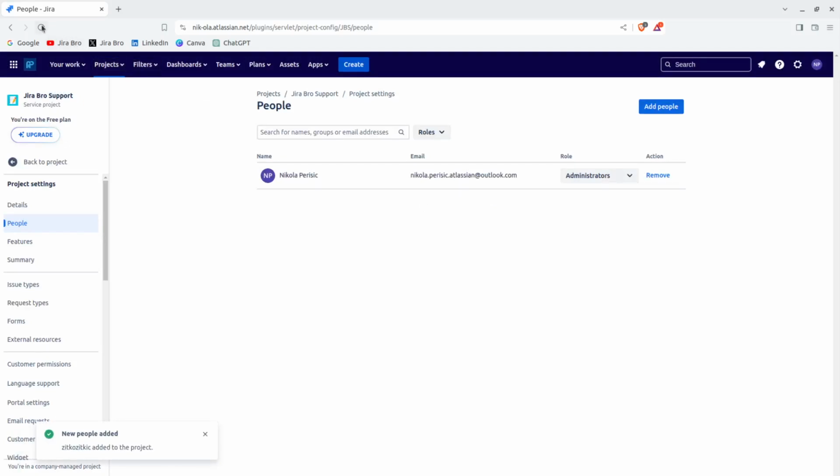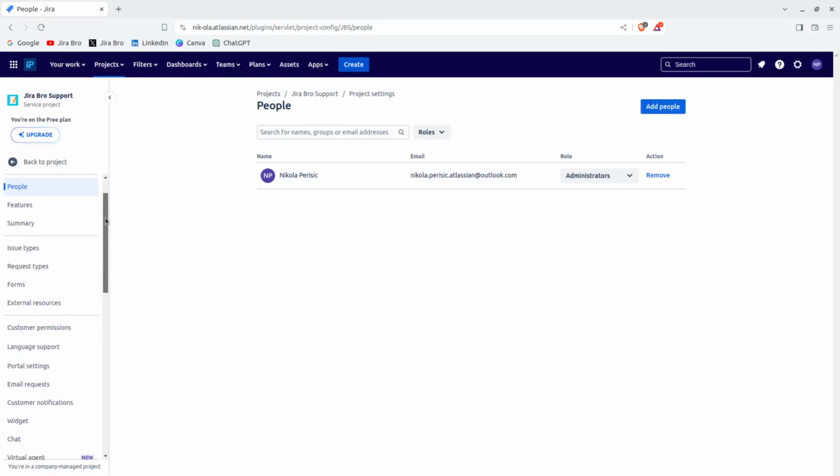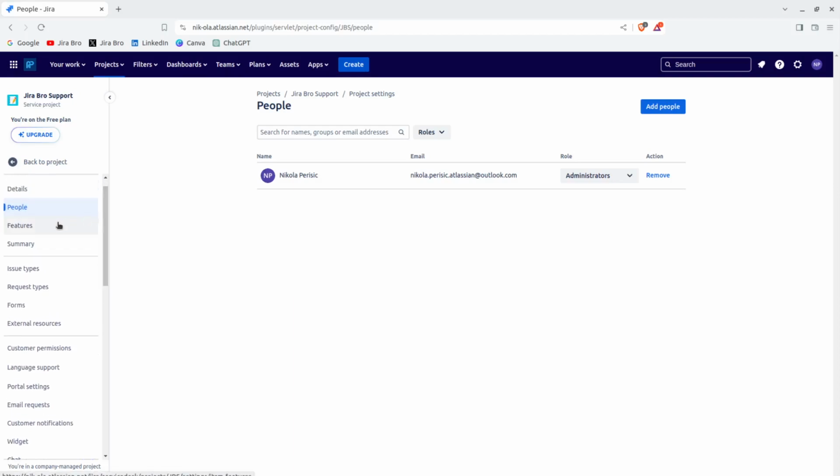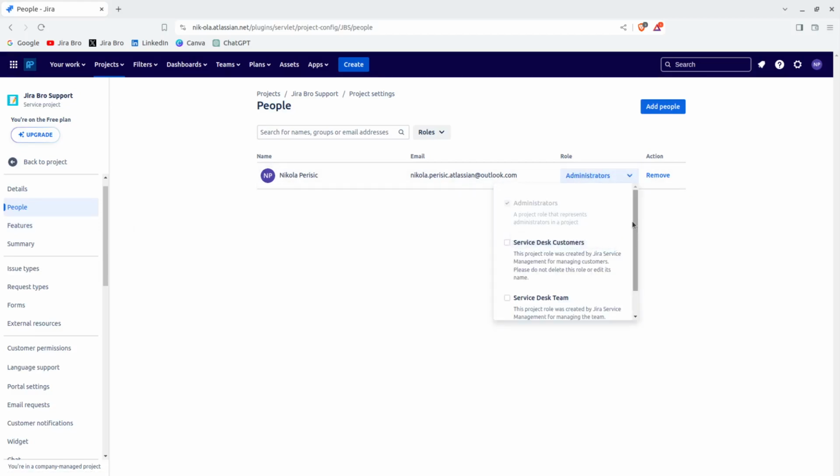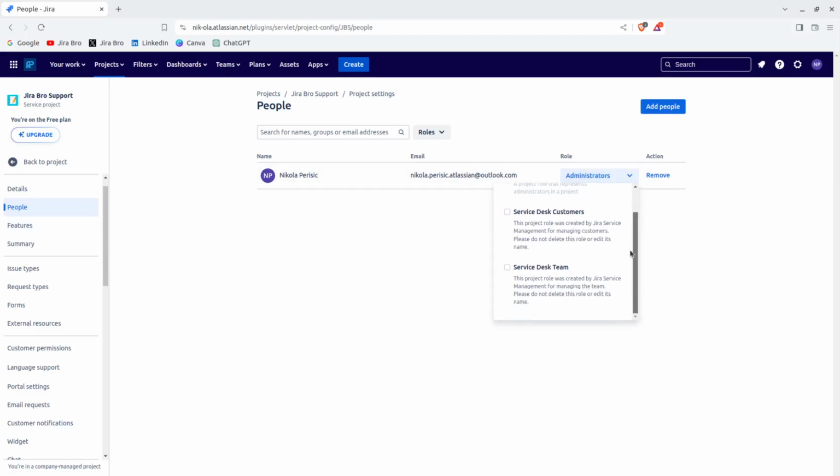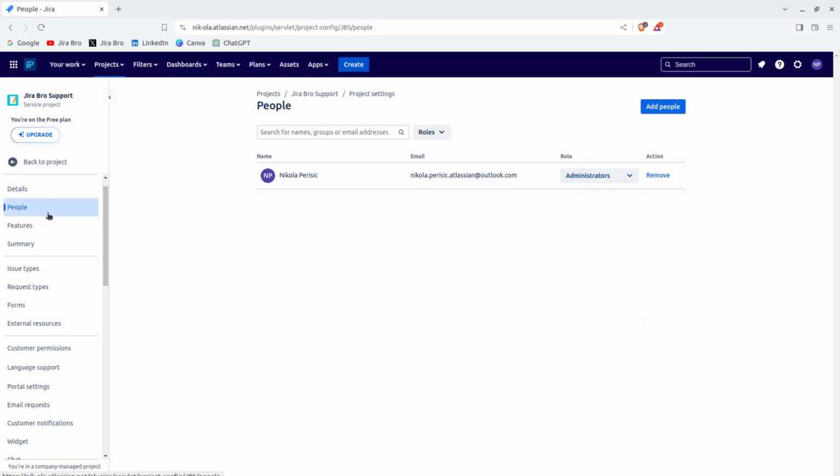And if I refresh this, alright, so they're still not in there because they need to accept the invite. And basically here you have these roles. So you have the service desk team, which are the agents, and you have your customers. And basically that's it. That's what you need to know.